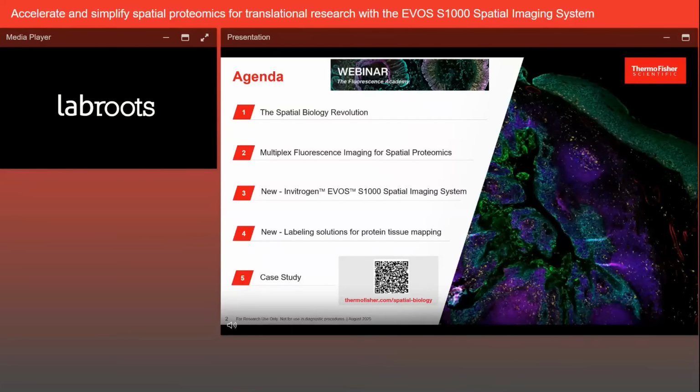And then I'm going to introduce you to the new tools that Thermo Fisher Scientific has developed in this space. I'm going to start with our new instrument, the EVOS S1000 Spatial Imaging System, and show you why we believe that this instrument can truly help you accelerate and simplify research in the space. Then I'm also going to present some of our new labeling solutions for protein tissue mapping that can be used with the EVOS S1000. And I will end with a case study as a result of one of our collaborative efforts within this program.